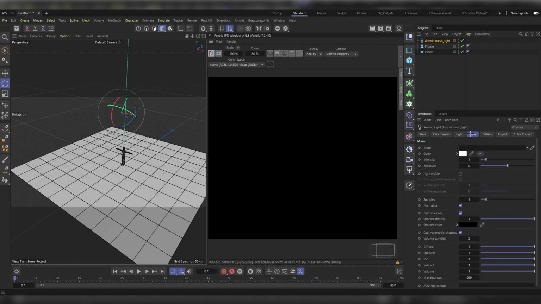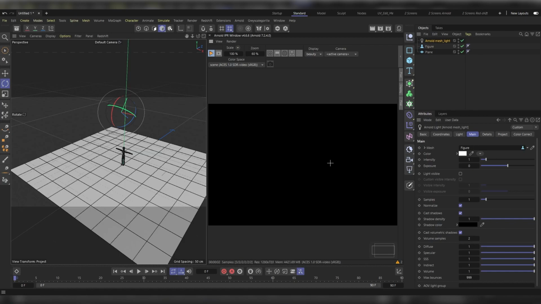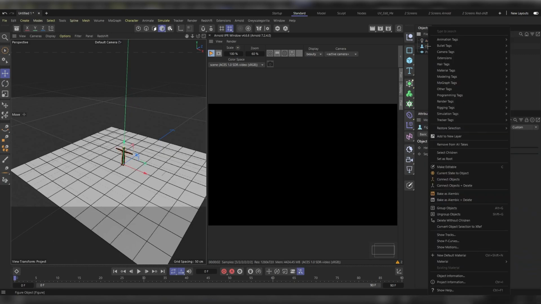Head back to main. And as you can see, there is nothing happening in the IPR window. Additionally, here we have a new tab that is called Mesh. We can go ahead and grab our figure and drop it here, but as you can see, nothing is happening. This is because, as the name suggests, we need a mesh. We can't use any primitives here, and our figure is still a primitive. Right click on figure and then choose connect objects plus delete.